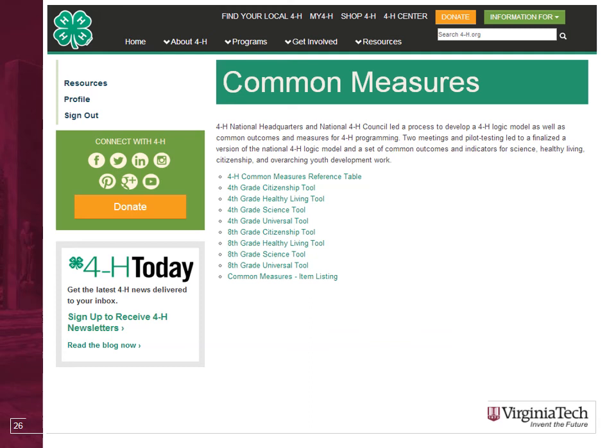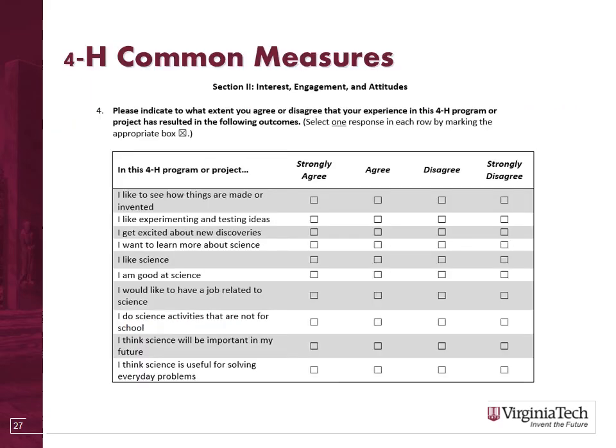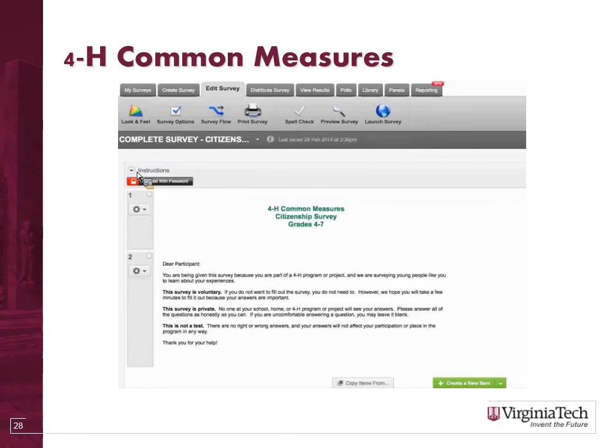So you see the different measures. There's one on citizenship, one on healthy living, one on science, one that's more general positive youth development, and they have them for 2 age groups, 4th grade and 8th grade. Here's what it looks like. It's actually a pretty well formatted survey, and it's also available on Qualtrics, which anyone affiliated with Virginia Tech should have access to, and it's a way to basically collect survey data online. It's quite a good tool.